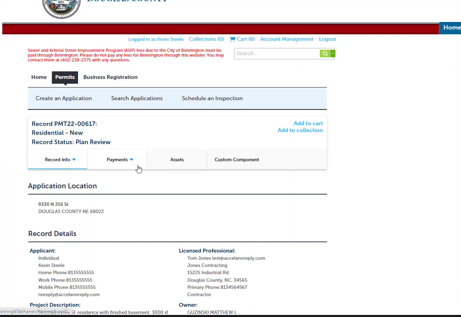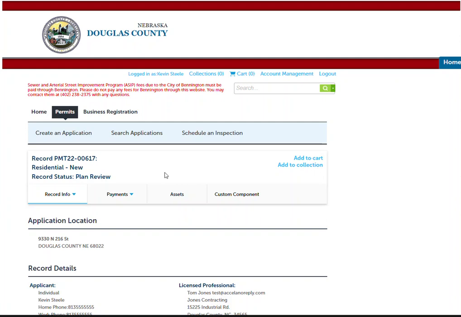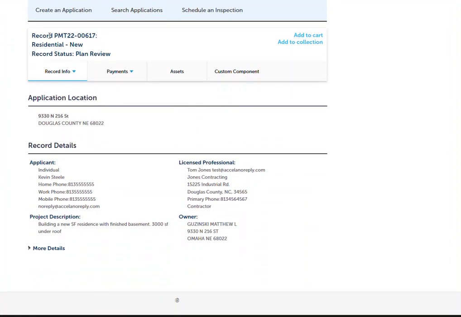So this is the record details page. Underneath the menu bar, you have some generalized information. It'll tell you the current record status. Right now it's in plan review, so I have pushed this through the process just so I can show you. You have links here to add to cart if you had fees that were due, or add to collection, and we saw that earlier. So this is how you actually do that, is you click these links here.